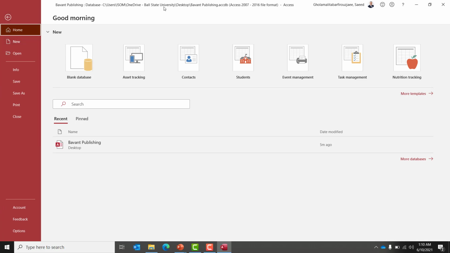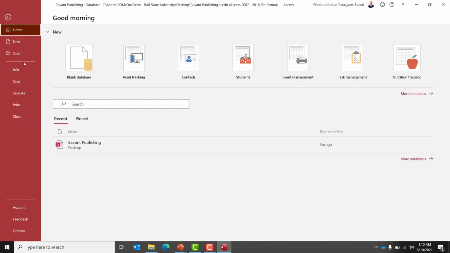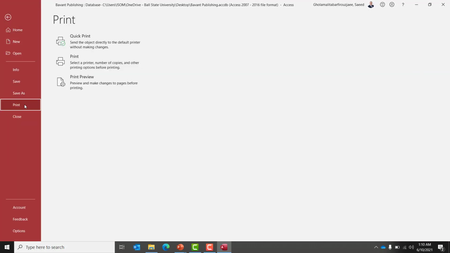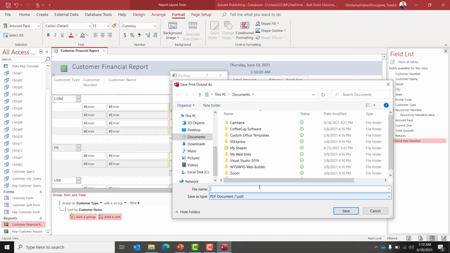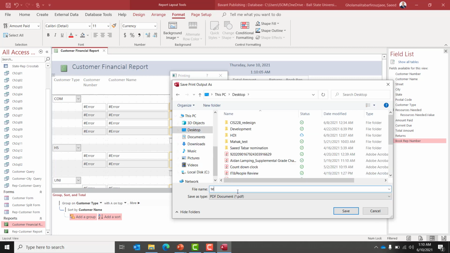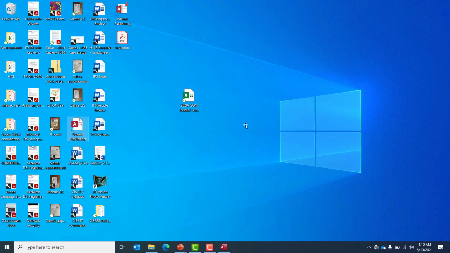and we can also print this report and define a background image for this report and make some other formatting. For example, from print we can select quick print. I do not have any printers connected to my laptop, so I can print it to a PDF form. I'm gonna name it test print. Let's see what it looks like. Test print.